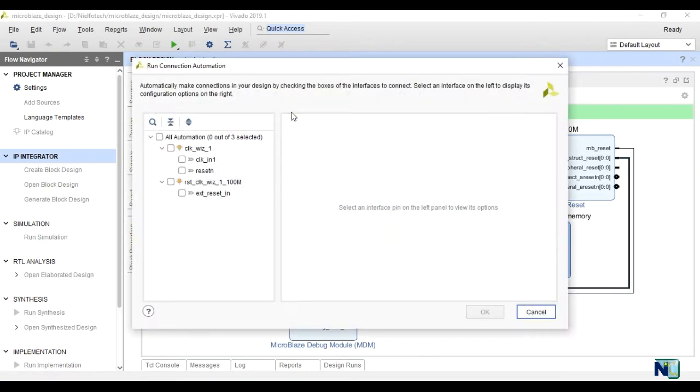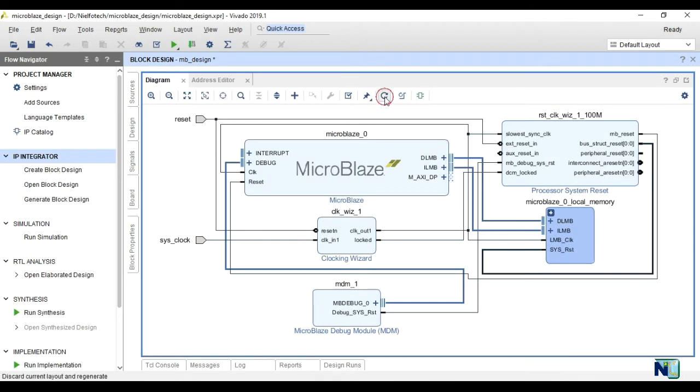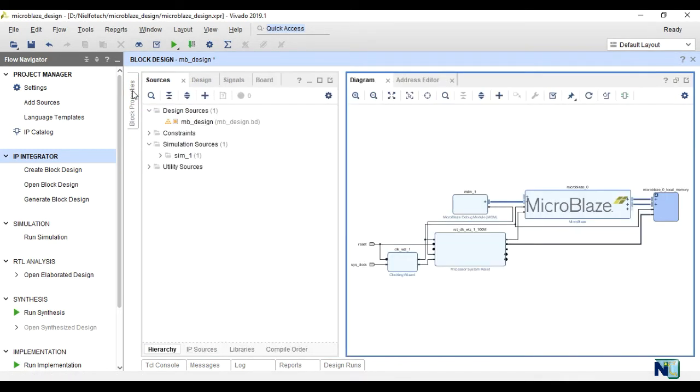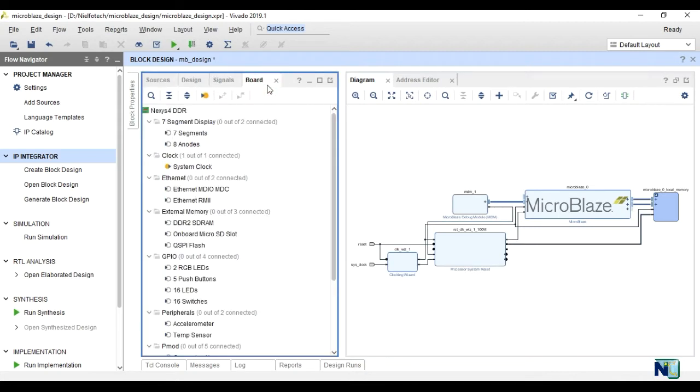Now let's run connection automation. We need to check all of these. Let's regenerate the layout. Okay, now this forms the MicroBlaze base design. We can head further for doing lots of things, for example, adding and interfacing other IPs. I'm going to add GPIO IP to access board peripherals, such as switches and LEDs.